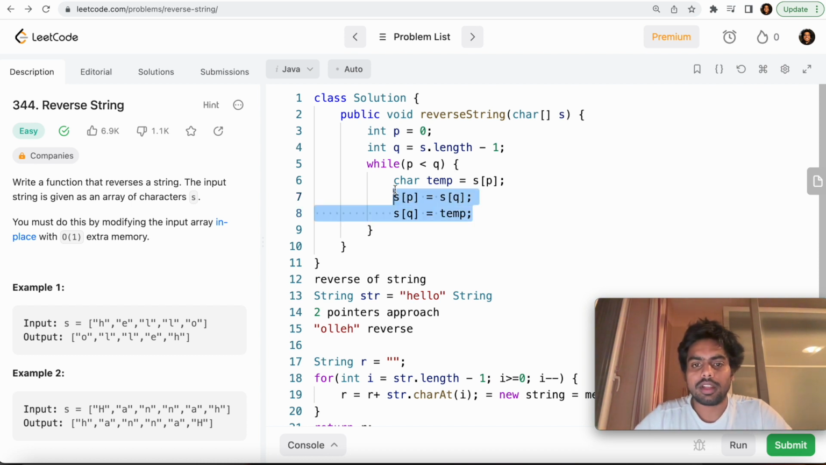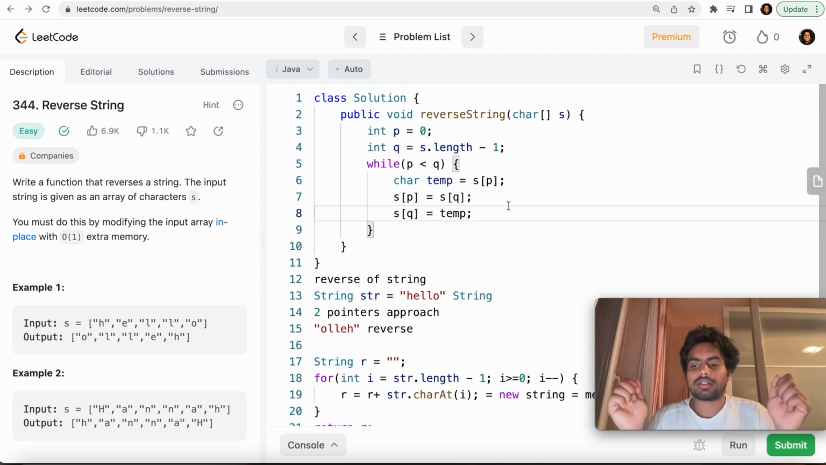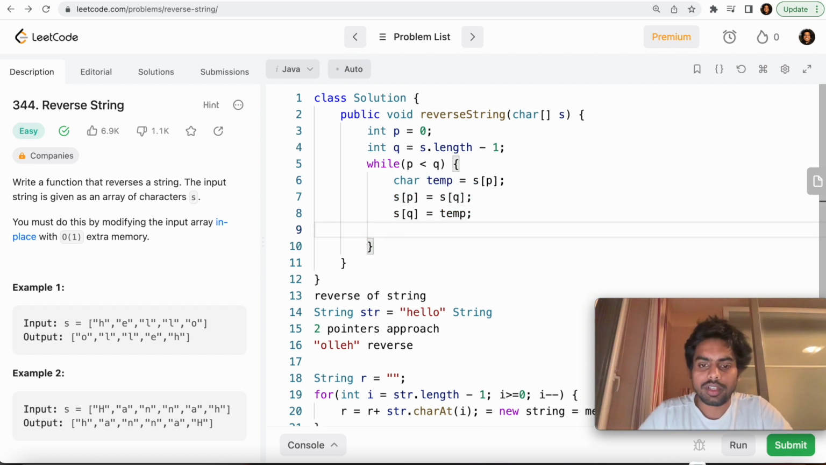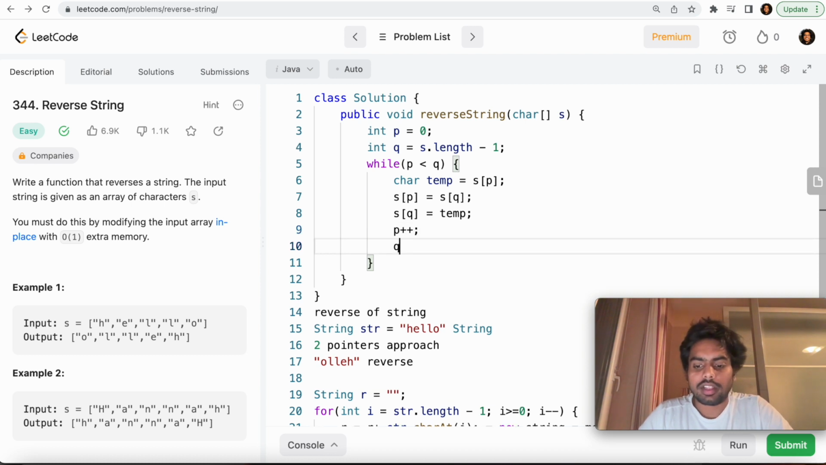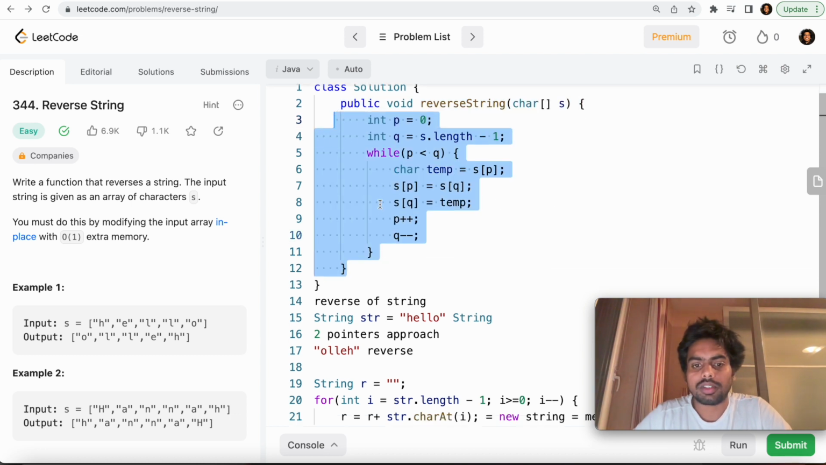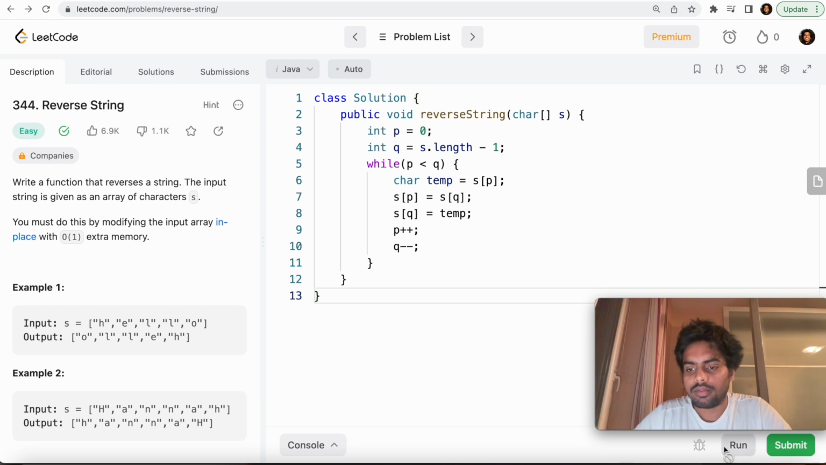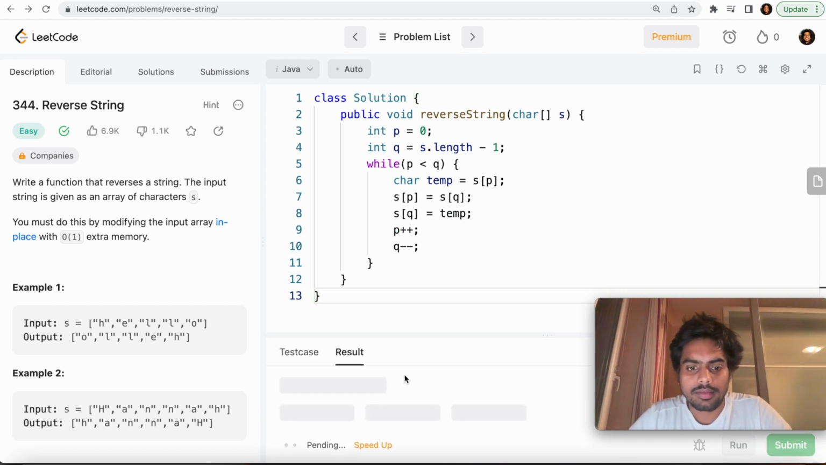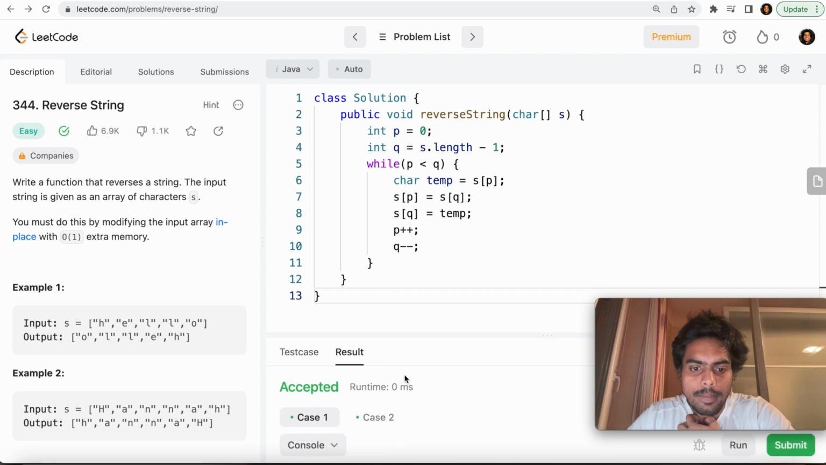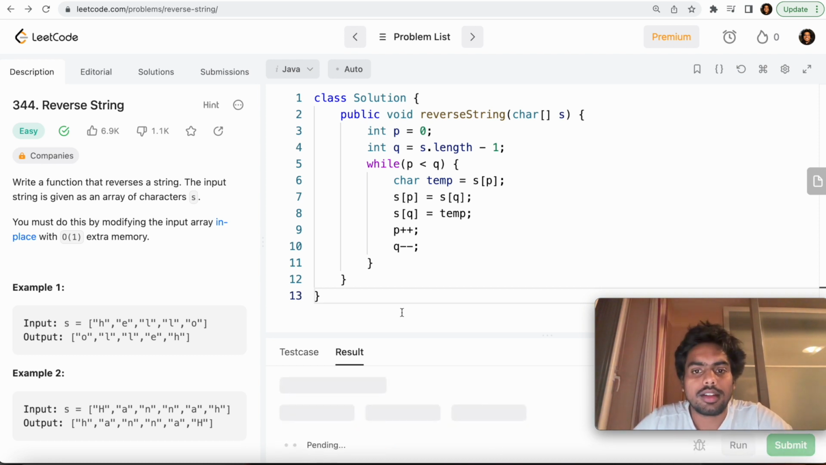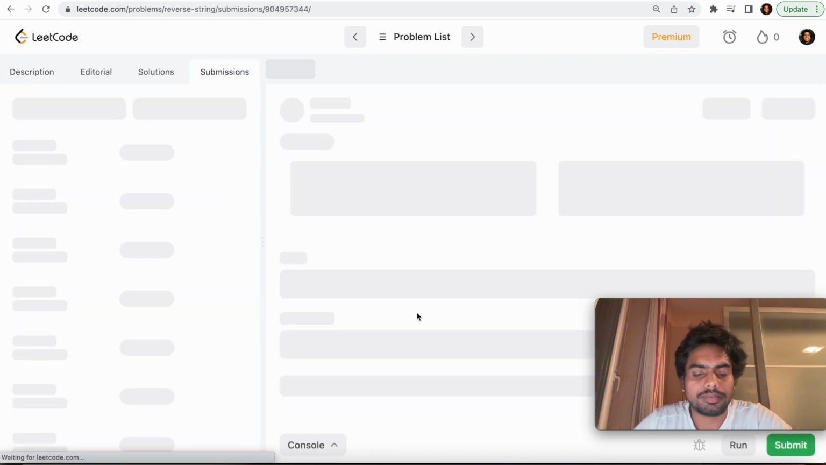Okay, very simple. And after swapping the characters, I'm just incrementing the first pointer, p plus plus, and decrementing the second pointer, q minus minus. That's it, our job is done. Let's see if we don't have any syntax errors. Yeah, that's correct. Let's try submitting the problem.